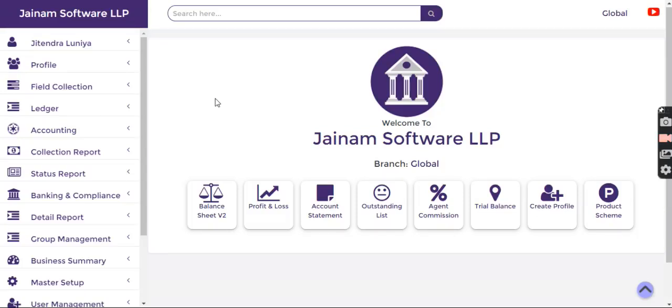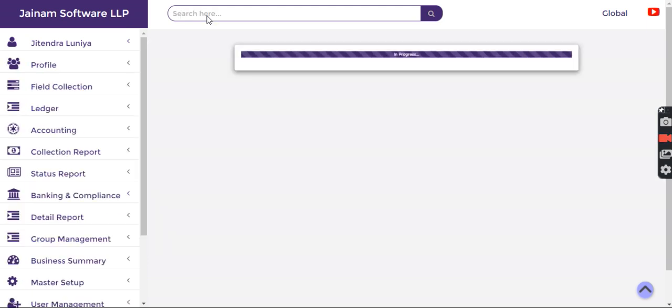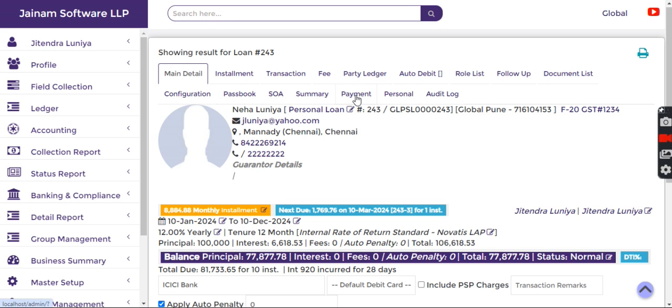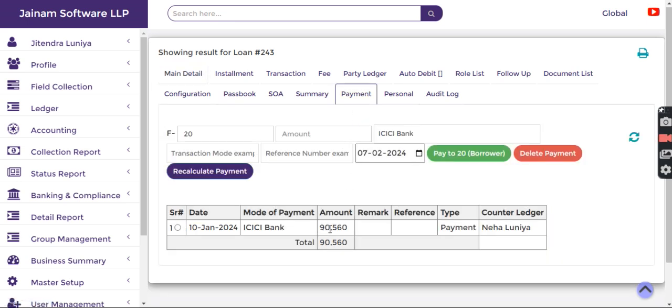This session is very important because it is going to explain the loan disbursement accounting feature. I'm searching a loan, and in this loan, in the payment section, I can see there is one entry. Let me delete this entry for 10th Jan.